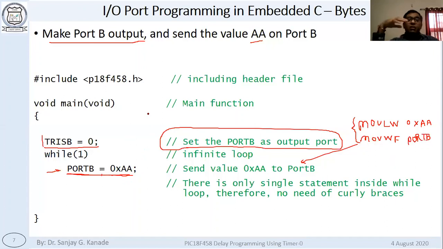And this is why, when we go for bigger or more complicated programs, when we write actual programs for controlling electrical systems, we will be using embedded C programming only, because that will make our programming task much simpler. This was one of the advantages we discussed about embedded C. So when we are programming the IO ports through embedded C, we can do it like this.